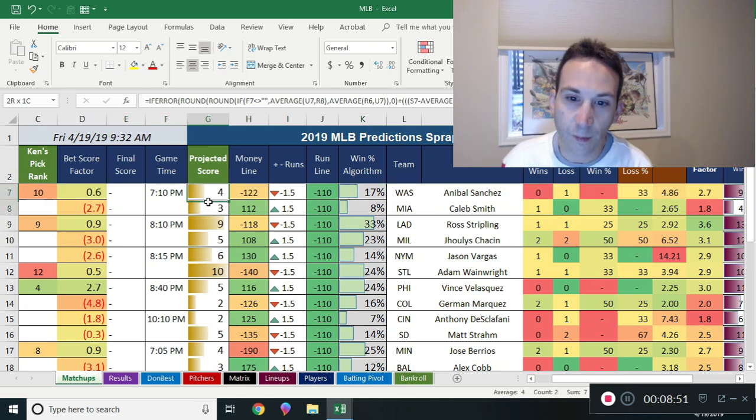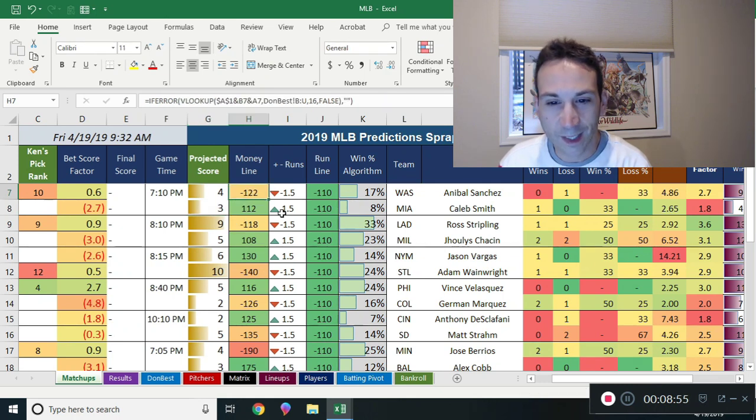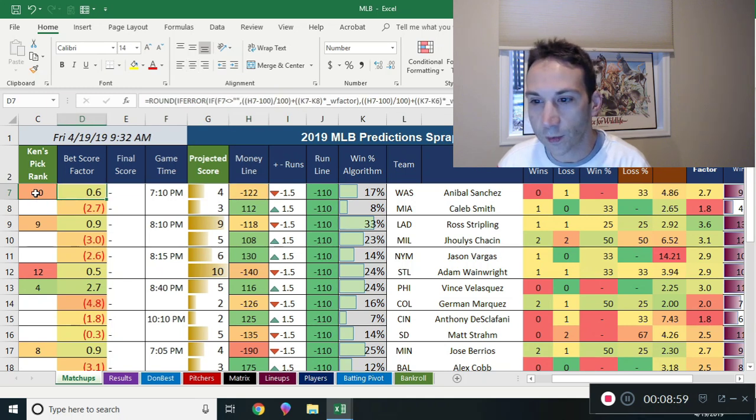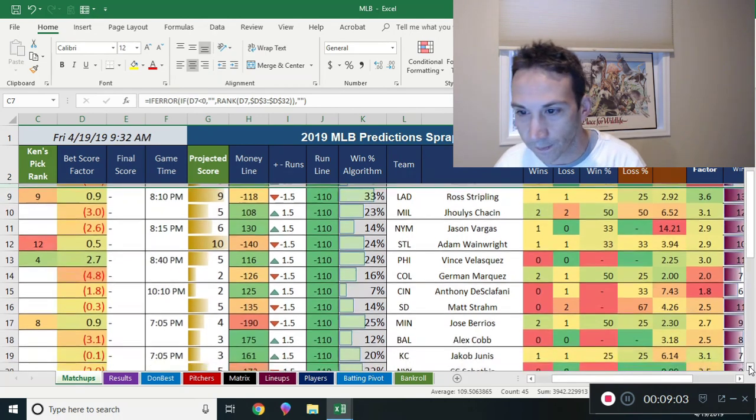This game's in Miami. It's a bigger field, less scoring. The line is not great at -122. You can see the bet score is very low. I'd almost consider staying away, but Miami's so bad that Washington probably does win that game.